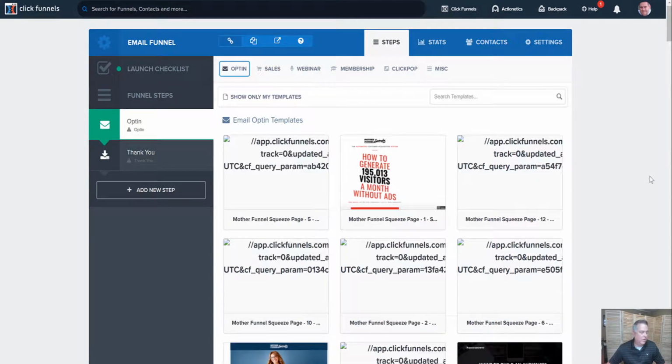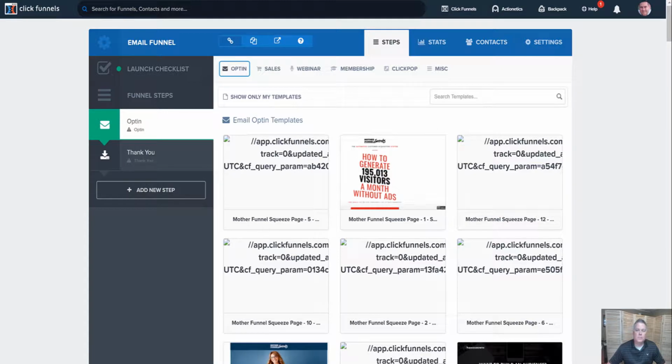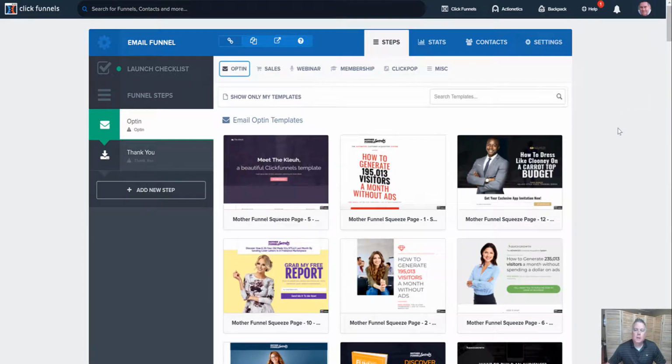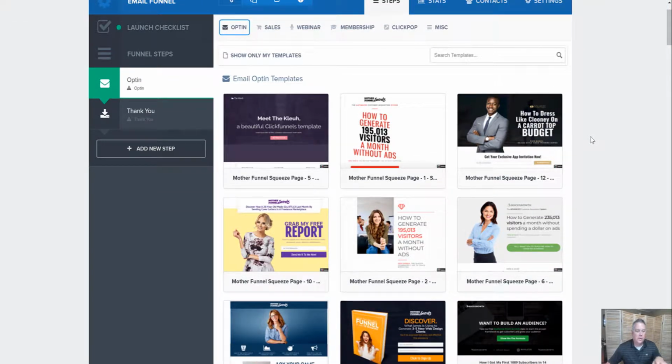But what you need to do is actually choose what you want it to look like. I don't know why it's doing this right here. Let me just refresh the page. Okay, so I've refreshed the page, and you can see all the different templates that they offer. The ones that you're seeing right here are ones that they offer out of the box. So they're beautiful, beautiful templates.